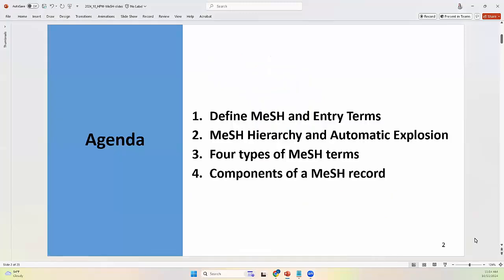During our time today, we're going to cover four primary topics. First, we'll define MeSH and discuss why we use it, plus we'll look at entry terms. We'll then look at the hierarchical structure of MeSH and talk about a feature called automatic explosion. We'll then talk about the four primary types of MeSH terms and look at examples of each. And then we'll dissect a MeSH record in full to help us understand all the components that are included in a MeSH record.